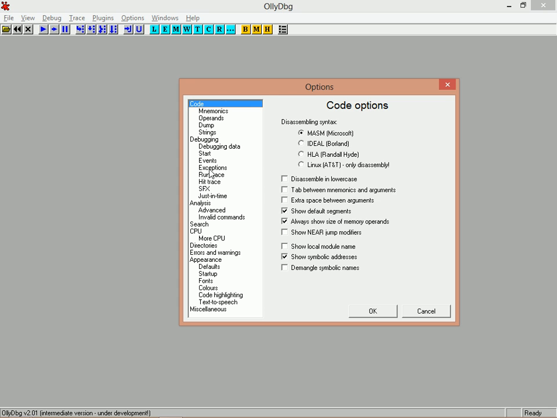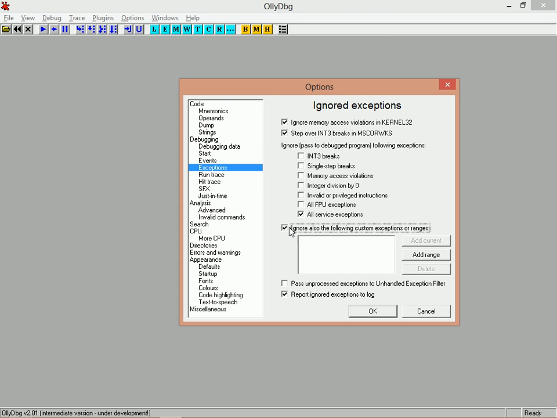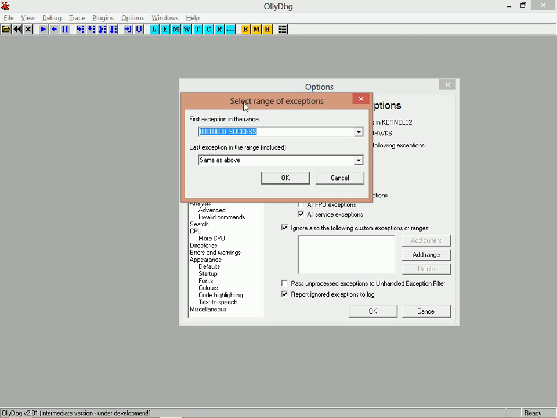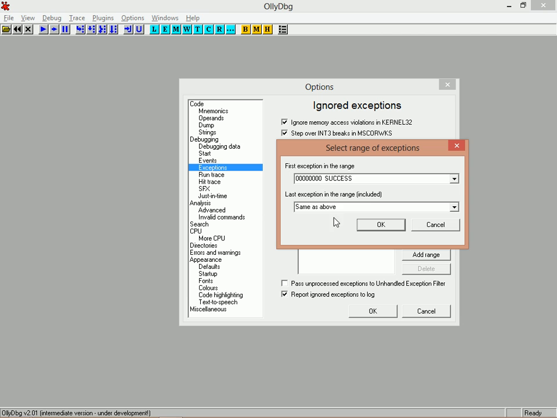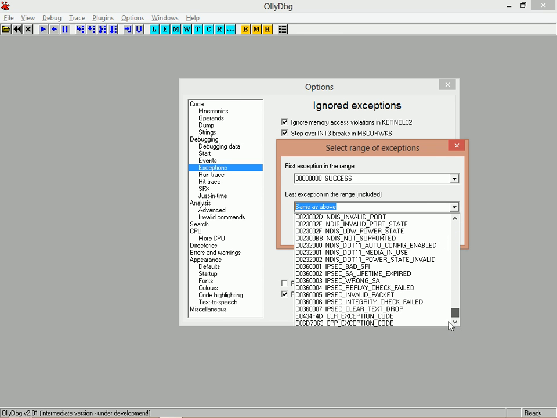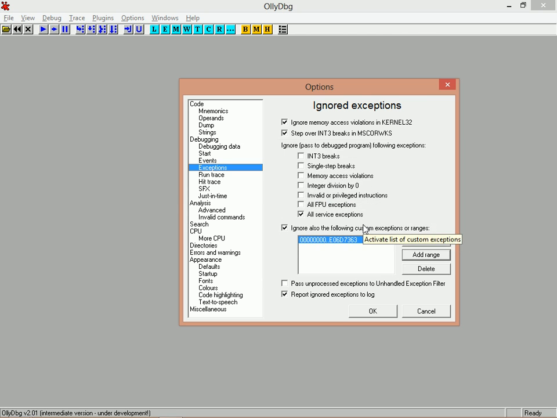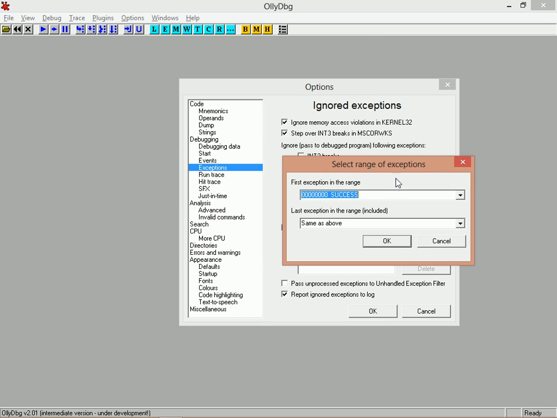Anyways, we're going to go under the exceptions tab and check this checkbox right here where it says ignore also the following custom exceptions or ranges, and I'm going to add range. We're going to leave this box as is, and we can probably select from this list the last exception in this list, and hit OK. Actually, I'm going to delete this and add range again, leave this box as is, and just type FF. So you gotta type F 8 times. I'm not gonna explain what that means or does, however you gotta figure it out on your own.